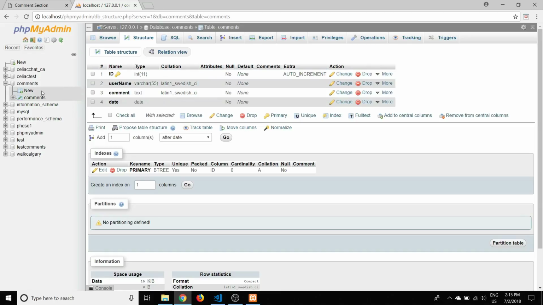So this is our one table. You can see in our comments database, we have one table called comments. And you can see that our ID is the auto-incrementing primary key. It's primary key because you can see the key. We have a username column, a comment, and date.